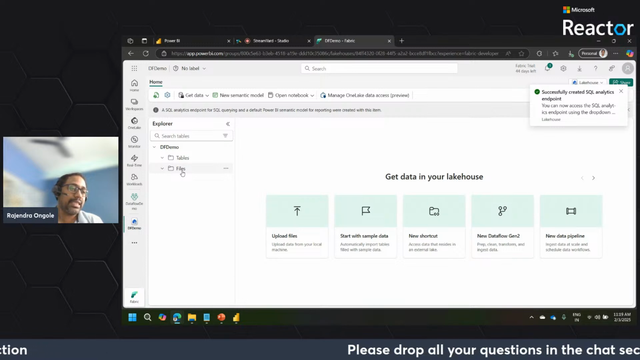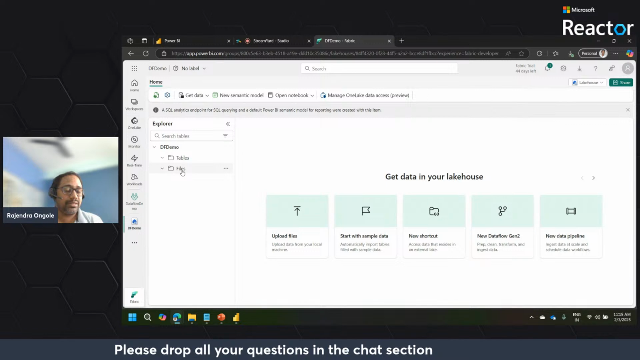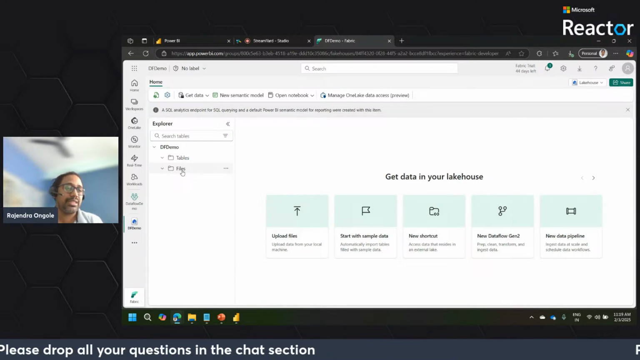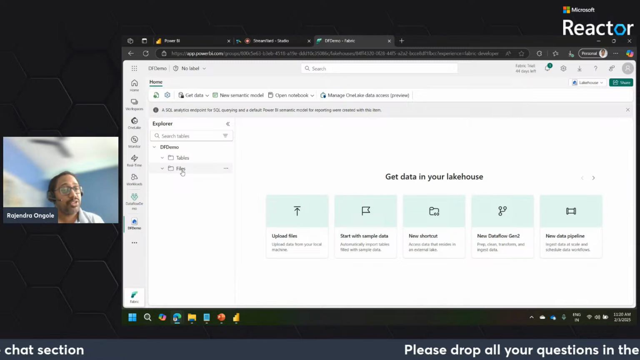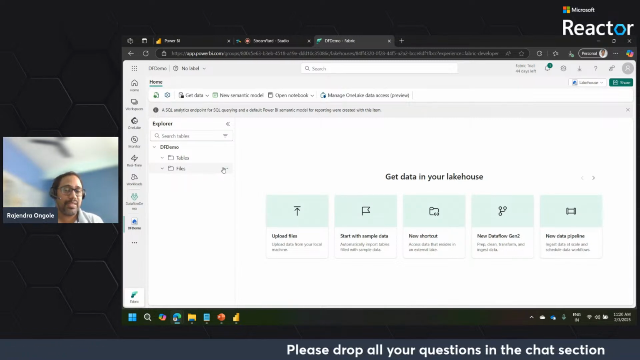Maybe your data is unstructured, or maybe you want to import semi-structured information from some flat-file source systems, or maybe you want to connect via shortcuts. We can connect via Files also.